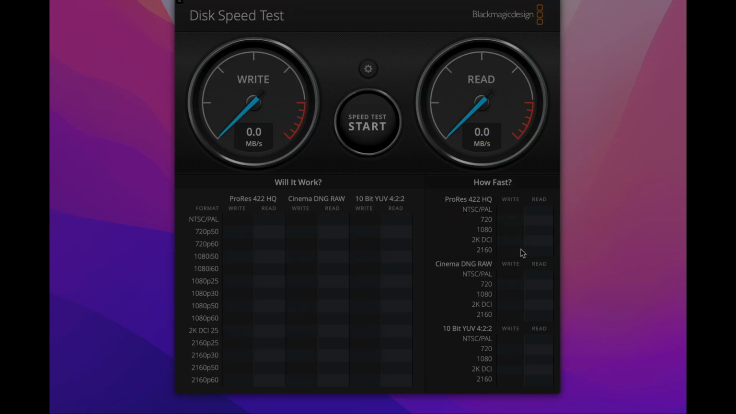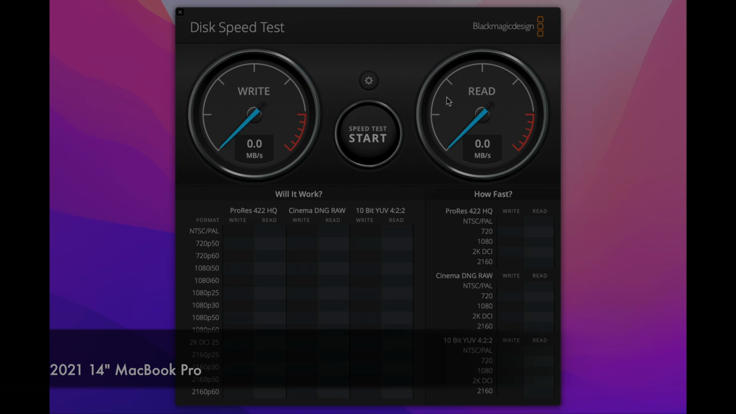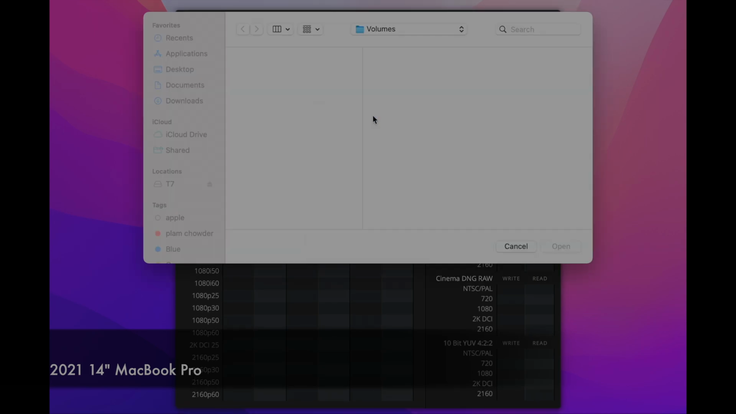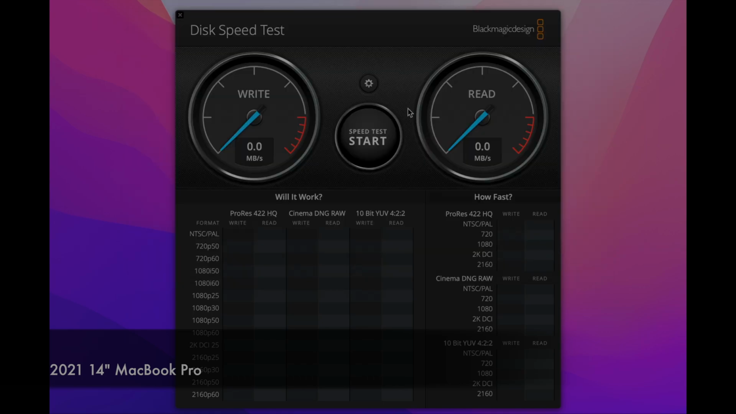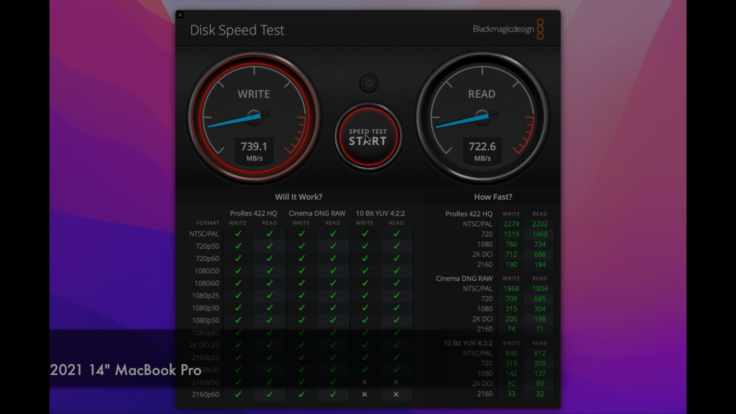We're going to open up Blackmagic. And then we're going to select the target drive, which is the T7. 1 gigabyte of stress. Let's hit start and see. This is interesting. All right, this is not good at all, guys. I'm getting lower read and write speeds on a technically better computer. This is the 14-inch MacBook Pro using Thunderbolt 4. I'm getting 752 megabytes of write, and about 728 megabytes of read. Not sure why. I'm going to stop it.